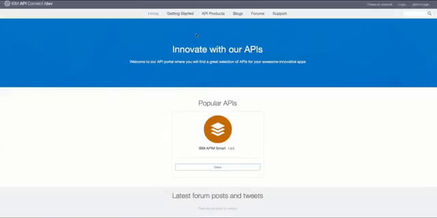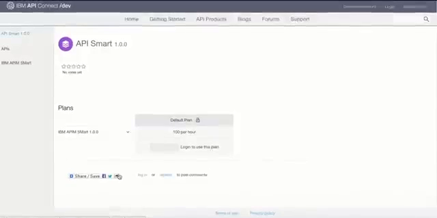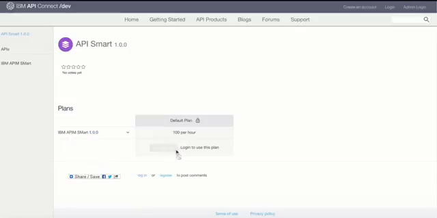To get started with the developer portal, click on the API Products tab. It contains a collection of products published by the organization. Browse through the catalog and find the product that suits your purpose. For this demo, we'll be working with the API Smart product. Click it to view the product details and plans.